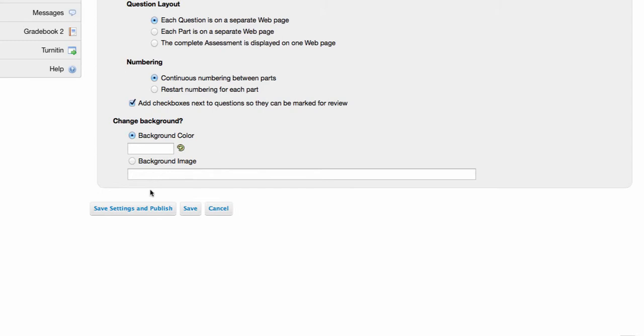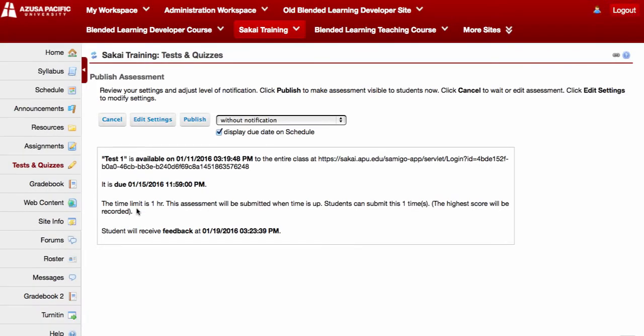Once you're finished, click Save Settings and Publish or Save. If you're not sure yet that you're done with everything, you can click Save and come back to Settings, and everything that you did fill out will still be there. However, if you're ready to publish the exam, then click Save Settings and Publish. You'll see a notice here. You have the option to publish it with or without a notification, which means if you send the notification to students, it'll be an email that tells them that it's available.